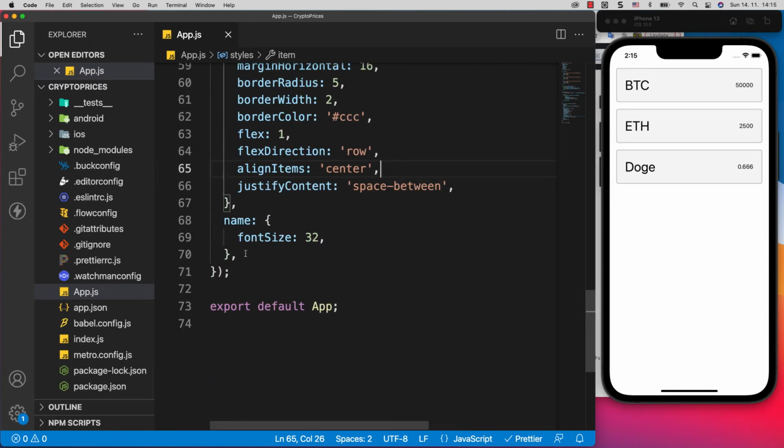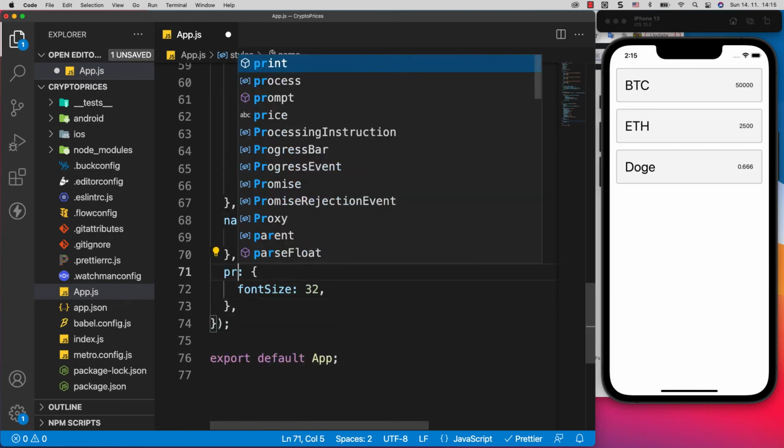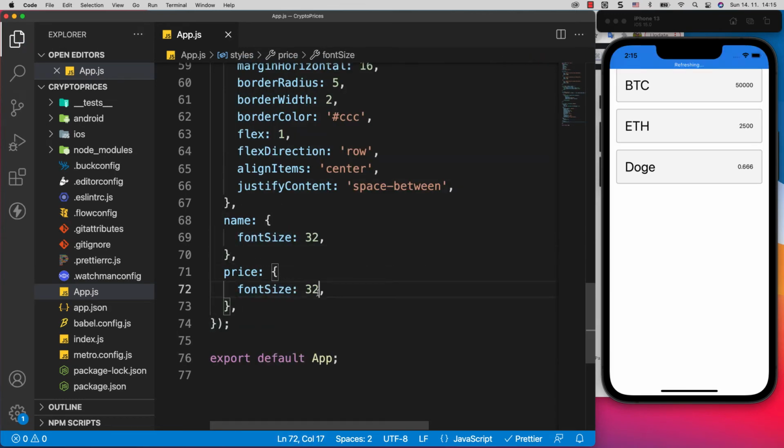Let's also give the price a font size property, something bigger, so we can have bigger prices as well.